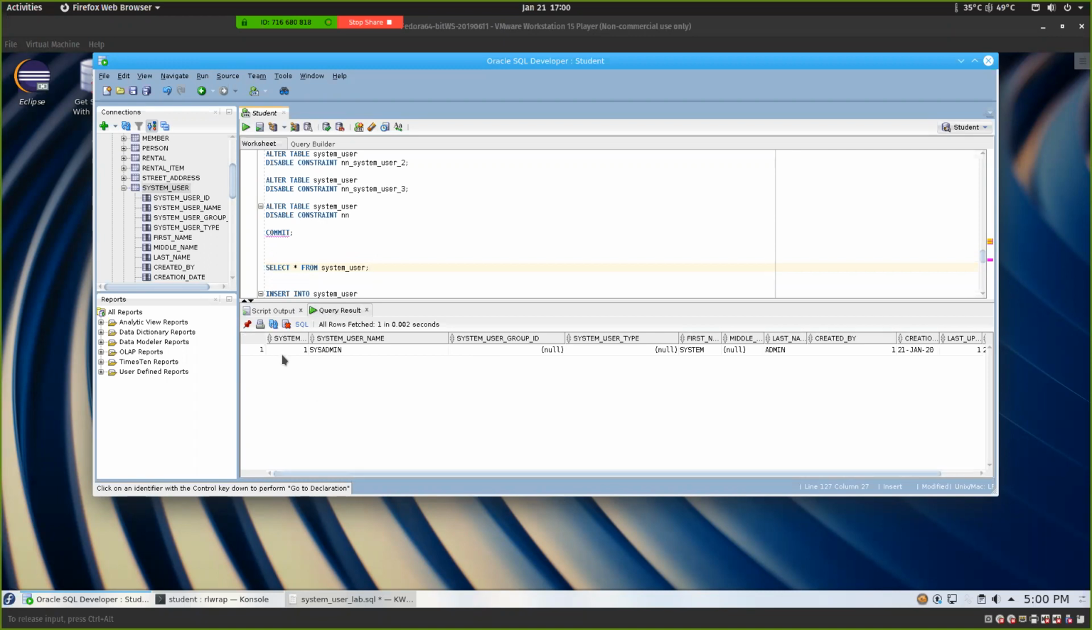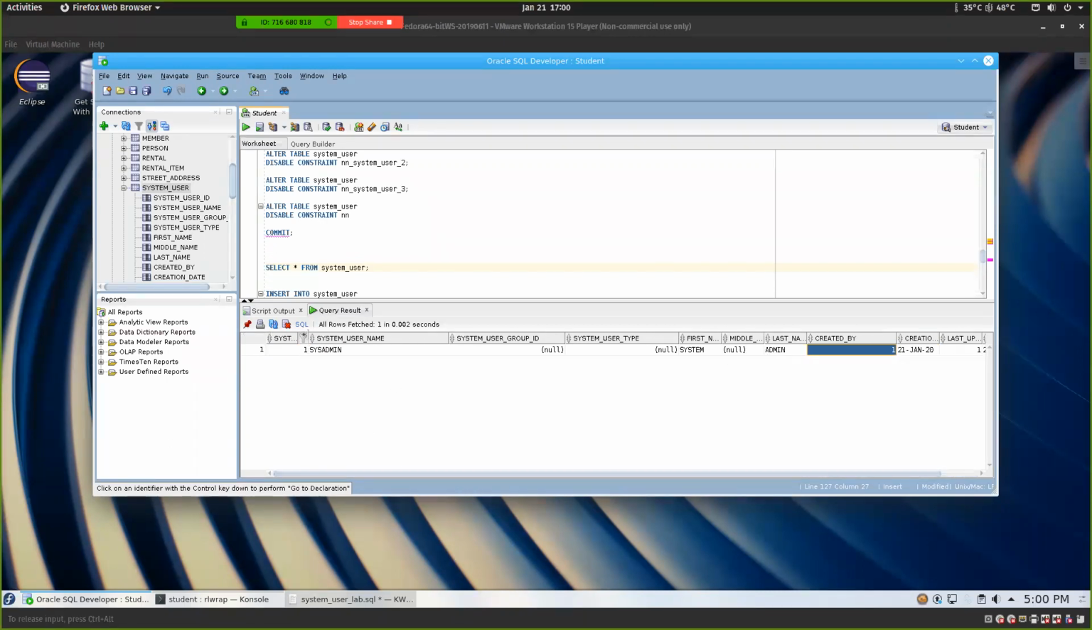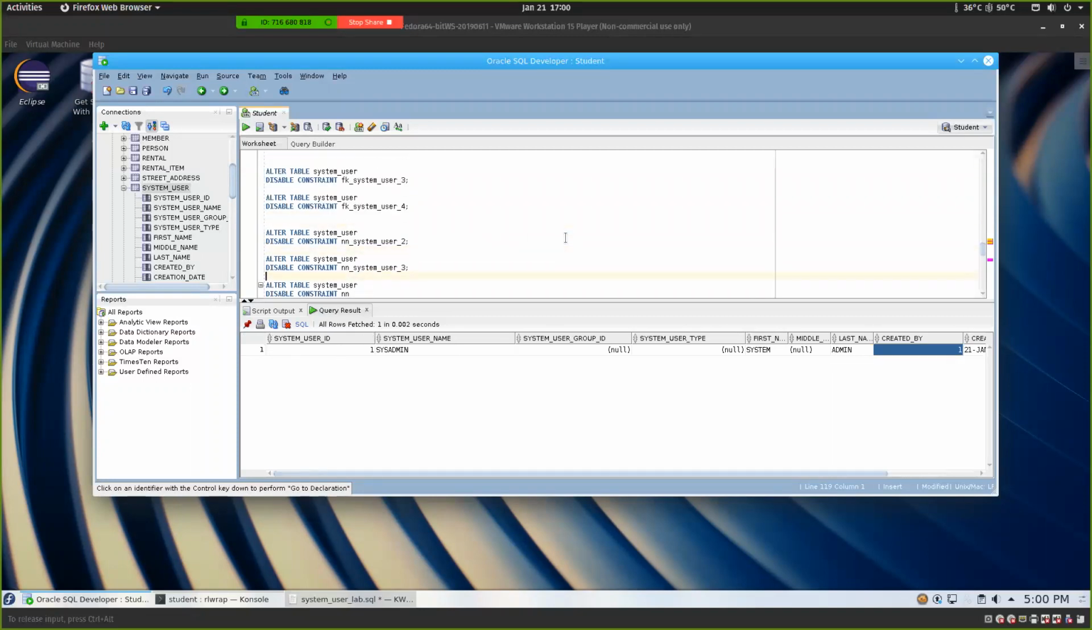And then we can select everything from system user and see our resulting record. So here we see that system user ID is 1, system user name is sysadmin, and it was created by 1 and last updated by 1. And this 1, eventually we know it's going to connect back up to our system user ID, which is exactly what we want.